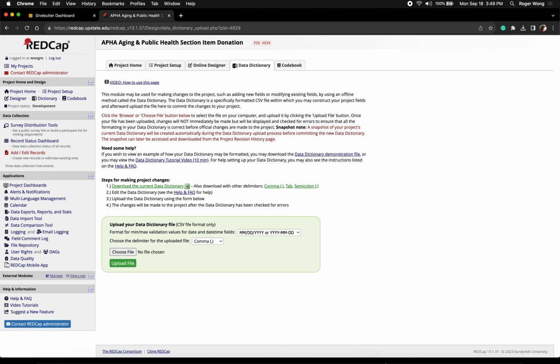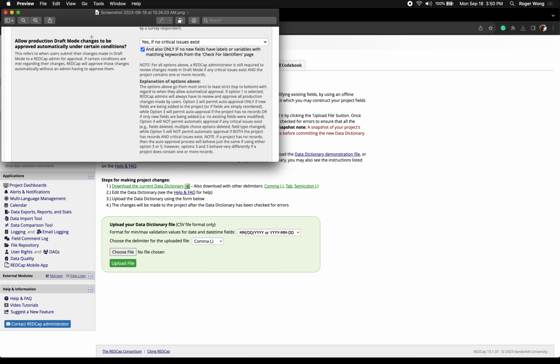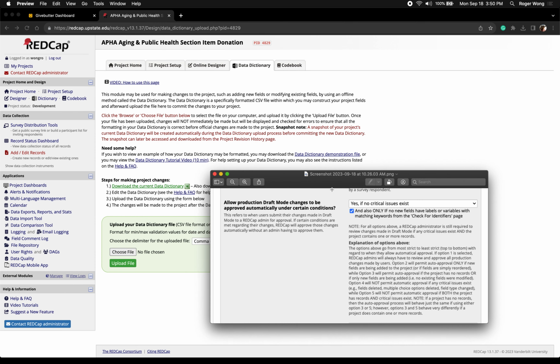So that's one thing you should consider if you're noticing that you have restrictions on the data dictionary. Make sure you email Upstate. I think you can even take a screenshot of this and tell them that you need this box checked off so that you are able to more freely edit the code for your survey.